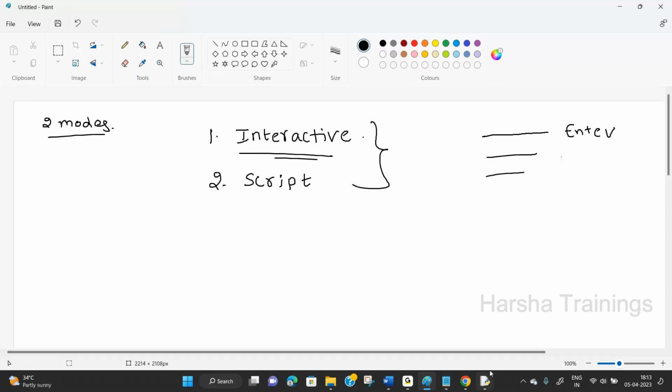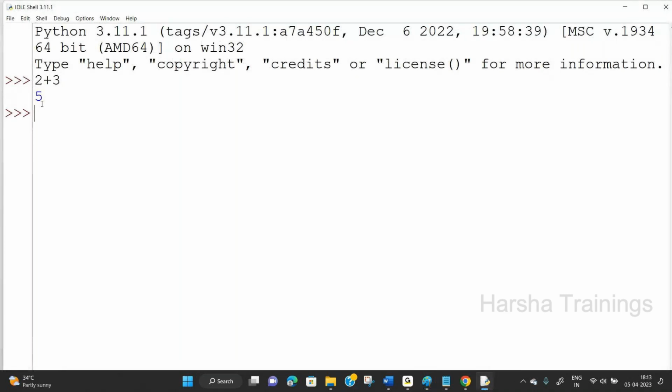But in interactive mode, whenever I press enter, suppose something general, 5 plus 6, observe the triple greater than symbol. Triple greater than means that at that position only you need to write the statement. You press enter, and automatically the result comes. For single line statements, we prefer to use this interactive mode. Even though you can run multiple lines, not a problem. Anyway, when we move to programming, I will explain.